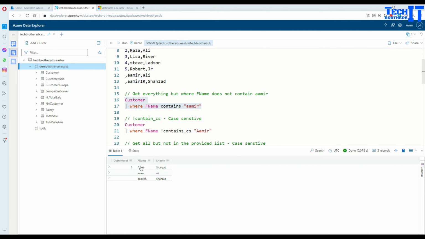But think about if you are interested in getting everything but not Amir. What you need to do here is use this exclamation mark, or whatever you call this mark, before the contains. Once you do that, it's going to return all the records but not where it contains Amir. So you see right there, this returns all the records where fname does not contain Amir anymore.